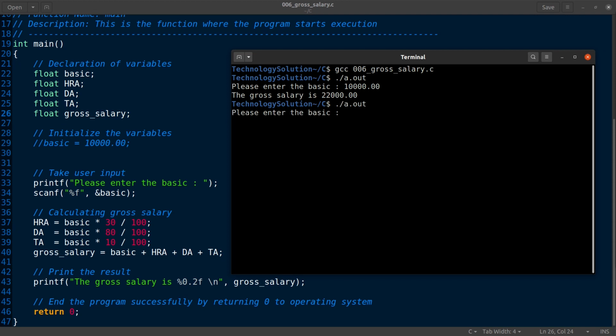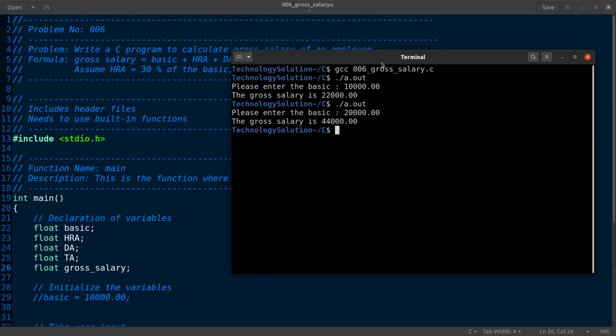Similarly, if we run, say, 20,000, then it will be 44,000, just double of the previous one. So this is the program for calculating the gross salary of an employee.